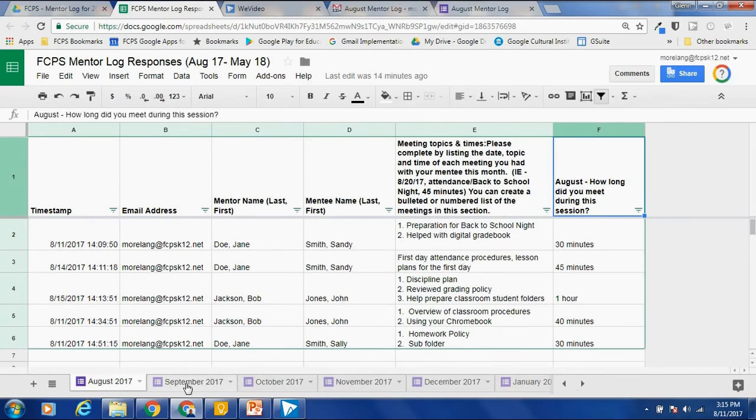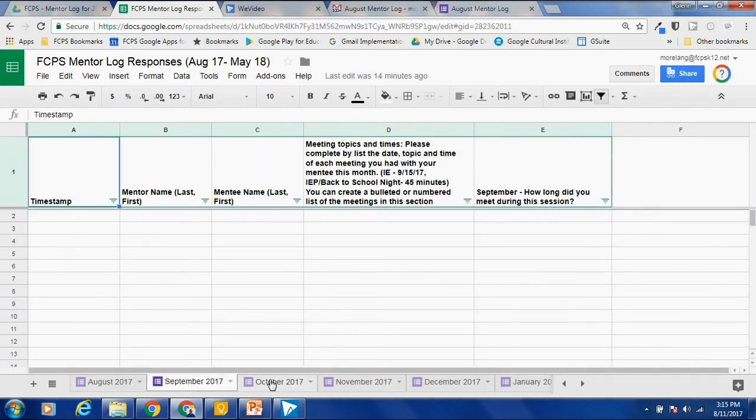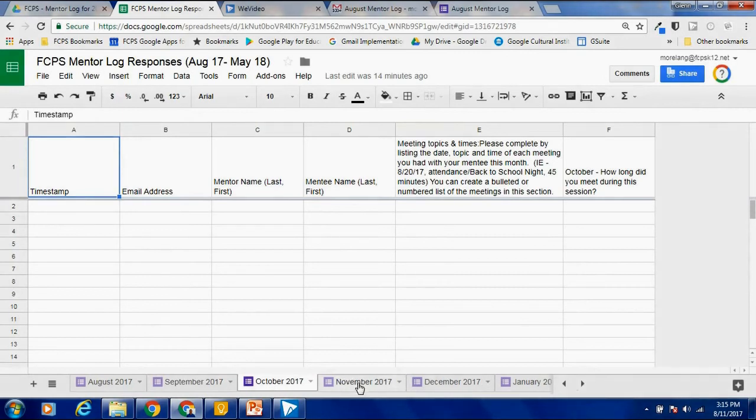Now you're going to notice there's also a tab at the bottom for each month. So as you get to each month, you will send the link to the September log in September, October in October, and so on until May.